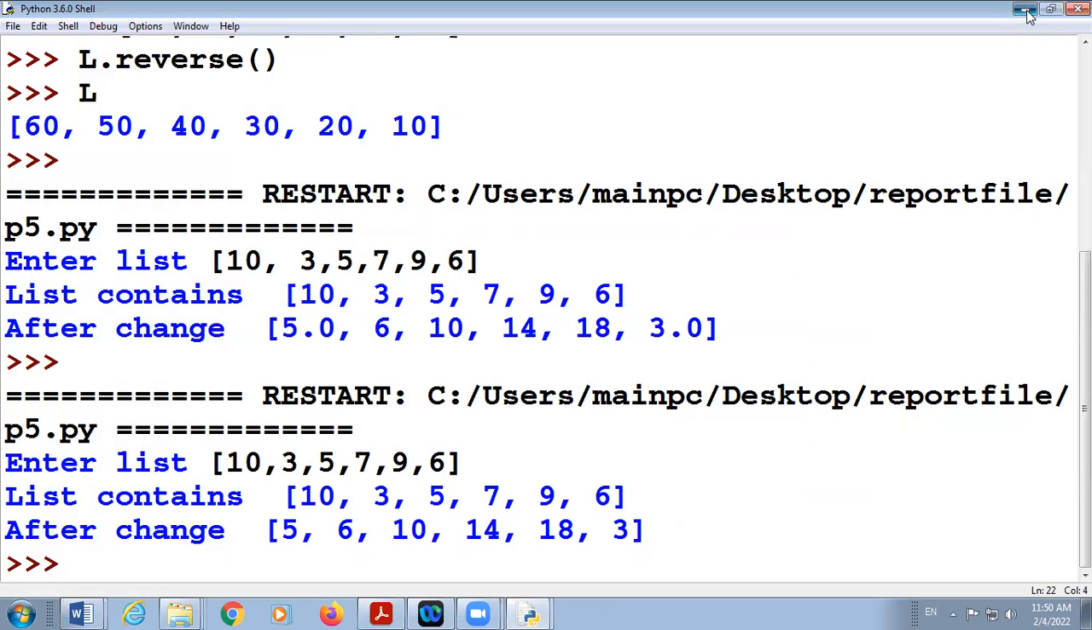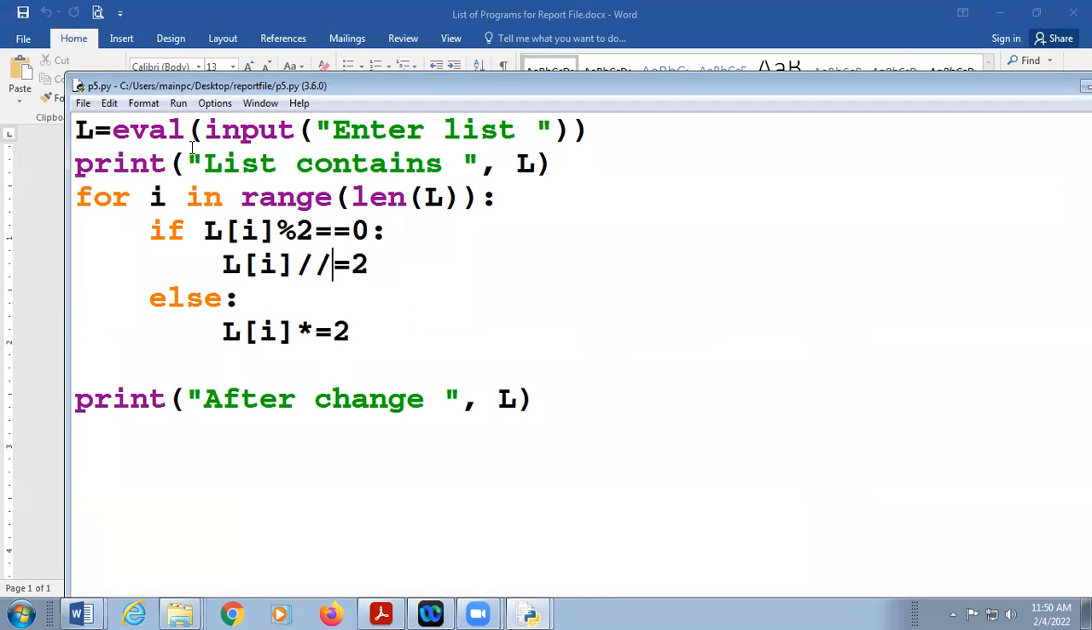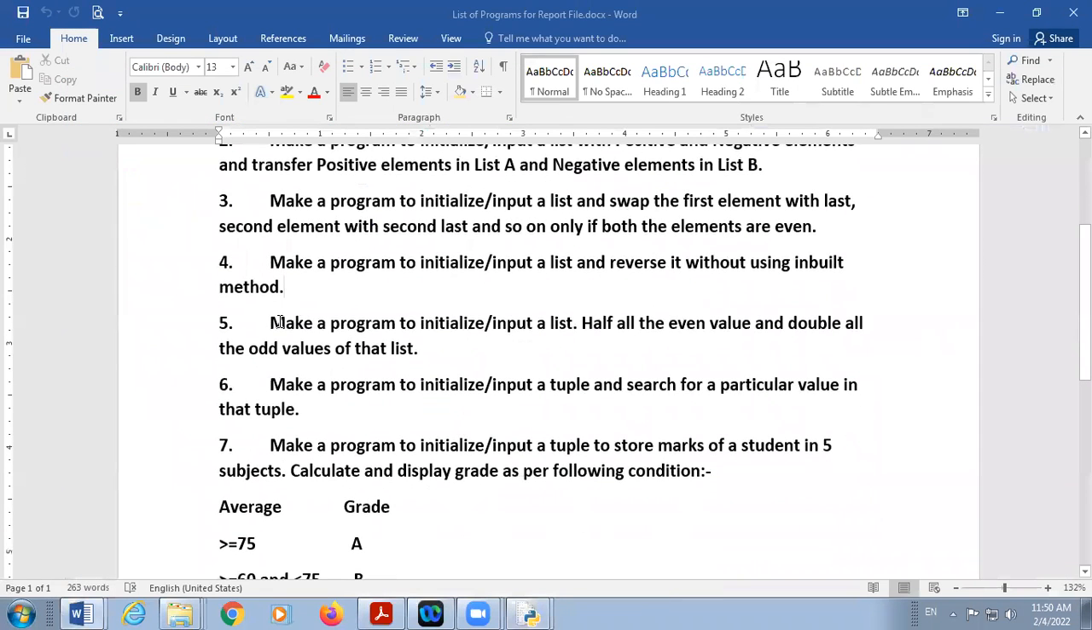Now next question is program number 5. Now program number 6. Make a program to initialize or input a tuple and search for a particular value in that tuple.